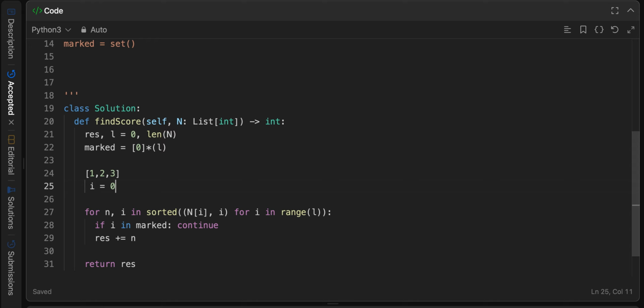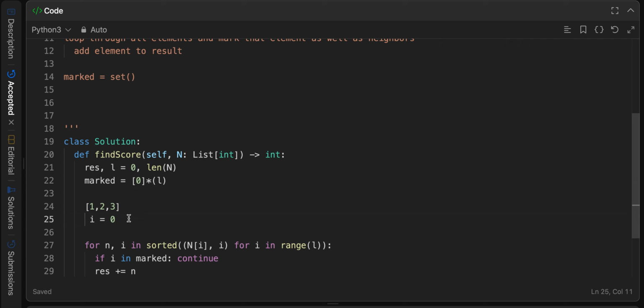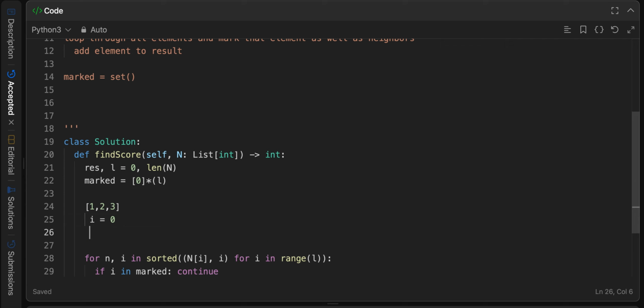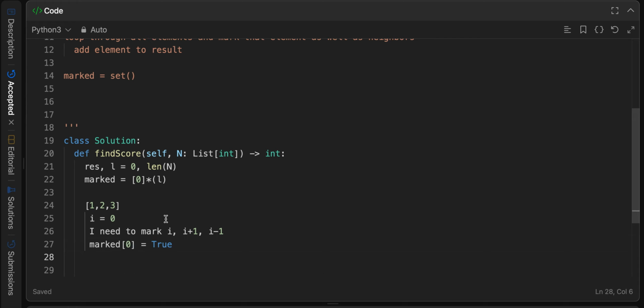Now I need to mark the one after it and the one before it. So I need to mark I plus 1 and I minus 1. I think it's okay to say marked I equals true for now, because this is I equals 0, right? However, I think I plus 1 is straightforward, so that would move us to 1. So marked 1 equals true.